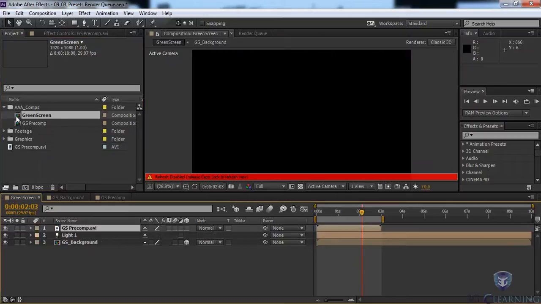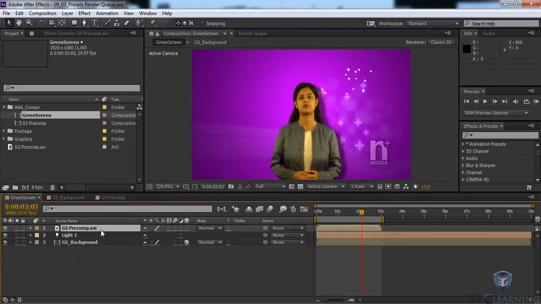Let's double click on the green screen composition in our project panel, and now you can see it's automatically swapping out my pre-comp with a rendered file. I'm going to go ahead and press caps lock again so that we can see exactly what we're dealing with. But since this is a file, I can actually scrub through things a lot more quickly.